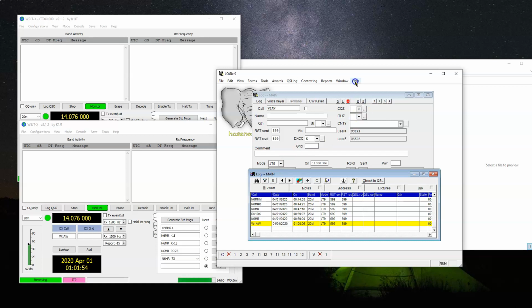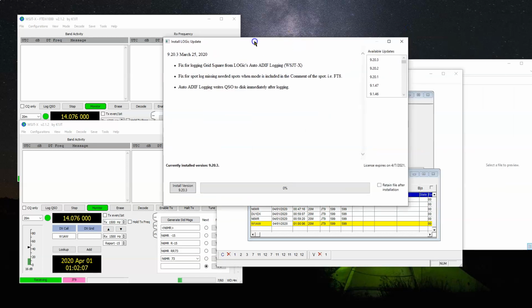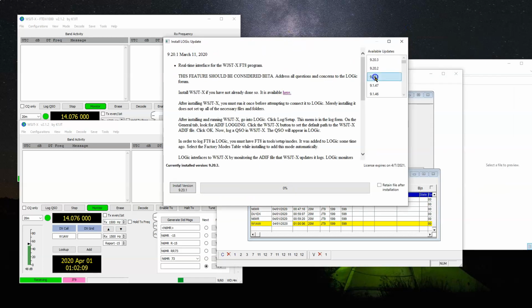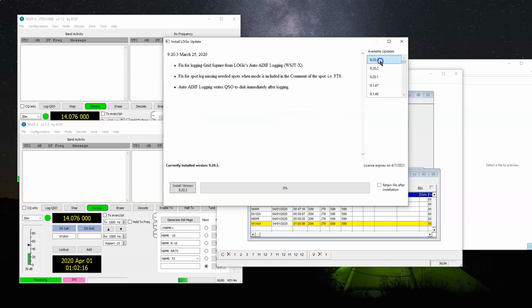One thing that's important: make sure that you have the latest version of Logic. This feature was introduced about mid-March with 9.20.1. There we go, on the 11th of March. As of this recording, we're on 9.20.3, and it'll probably be on a newer one by the time you see this video.